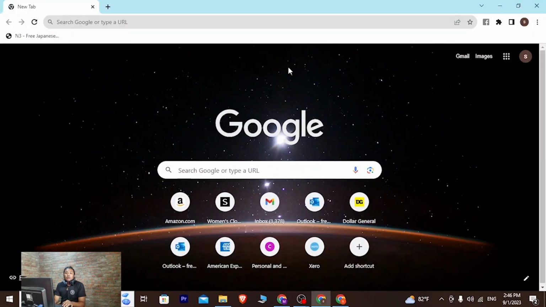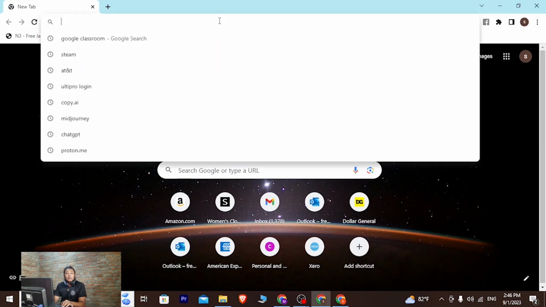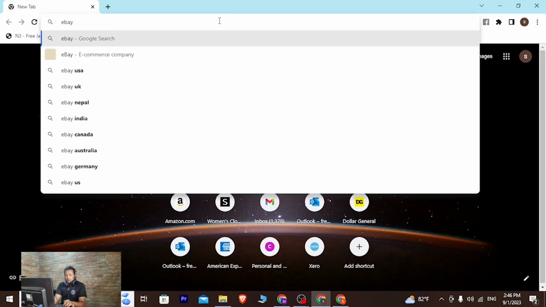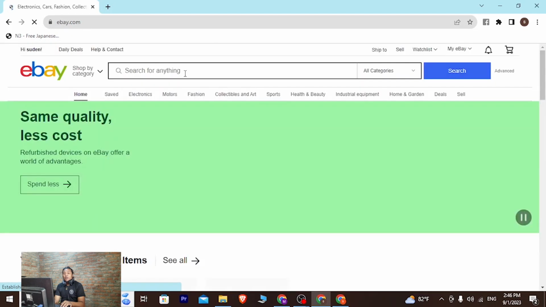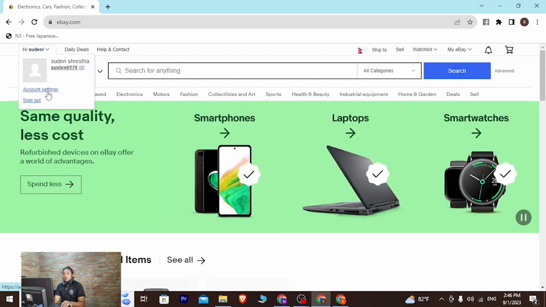Now to log into your eBay account online on your computer, first open up your preferred browser, as I've already opened Google Chrome. And on the search bar, click over there and type in the address ebay.com and hit enter. And after that, you'll be directed to the home page of eBay over here.